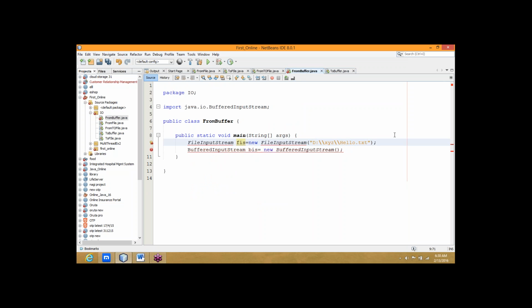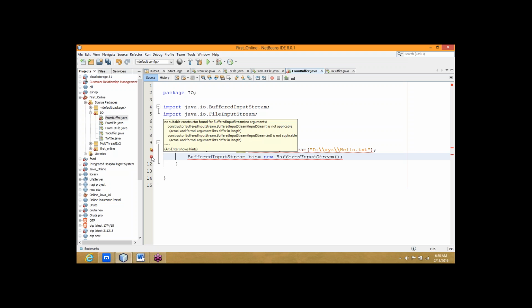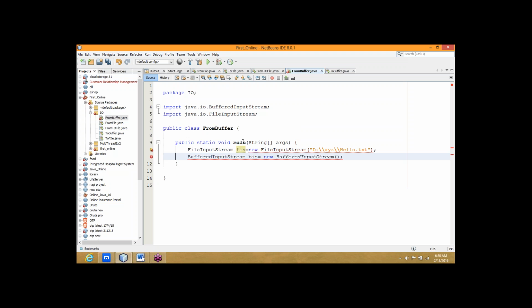Hello, Suresh, can you hear me? Yes, tell me. Actually, whenever we use the file input stream, we have to give an existing file, right? Yes. For file output stream you have a choice: if the file is not there, the JVM will automatically create it. Okay. And we have to pass this argument to the buffered input stream.